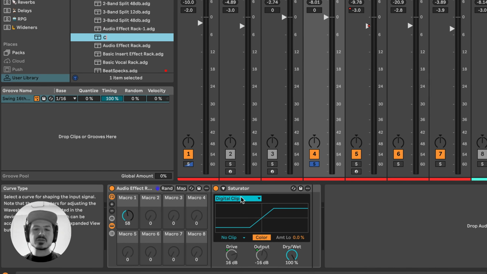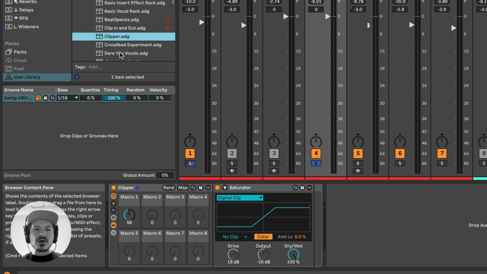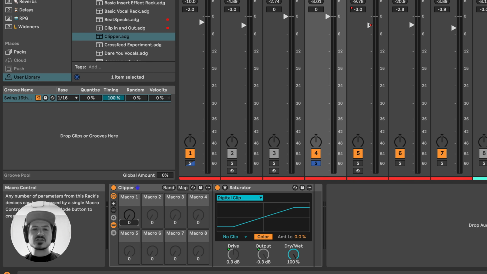So this is a really nice little preset you can save for yourself. We'll just call it Clipper. So now I have a clipper. And what I can do is just use this while listening to my snare to achieve the right input-output level.